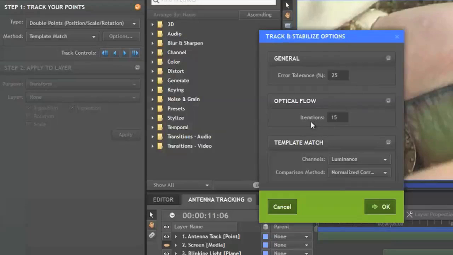Iterations sets the number of times the optical flow algorithm refines the results of the track to ensure accuracy. The key here is to find a good balance between speed and accuracy. The default value of 15 is usually a good starting point.